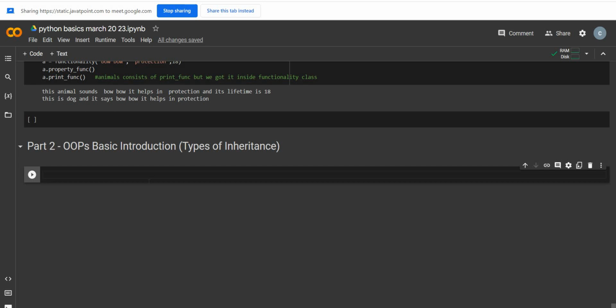Yeah, guys, this is the second part of the OOPS basic introduction. Previously, we discussed what is a constructor, what is the self method, and whether it is required for us to use self as a variable or attribute when defining methods inside a class, and we discussed basic inheritance. Now, when we go deeper into inheritance, we have different types of inheritance.